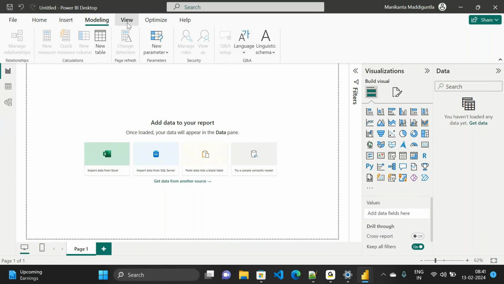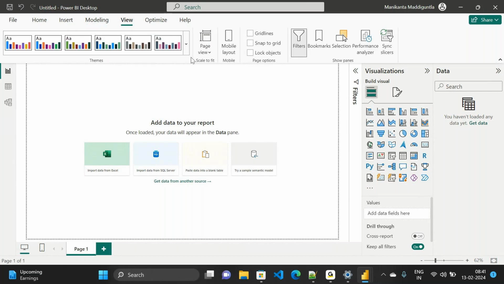Now coming to the View. See, this View theme, you guys know, I hope. Why?